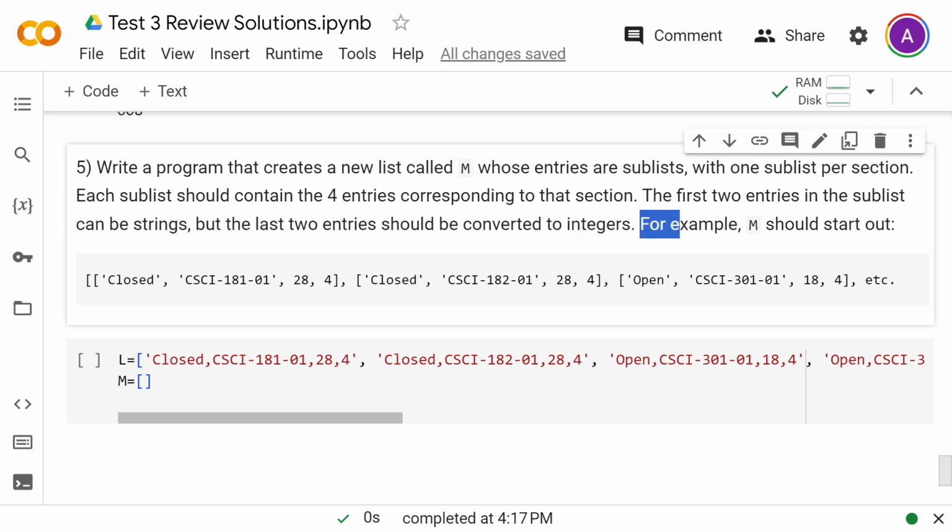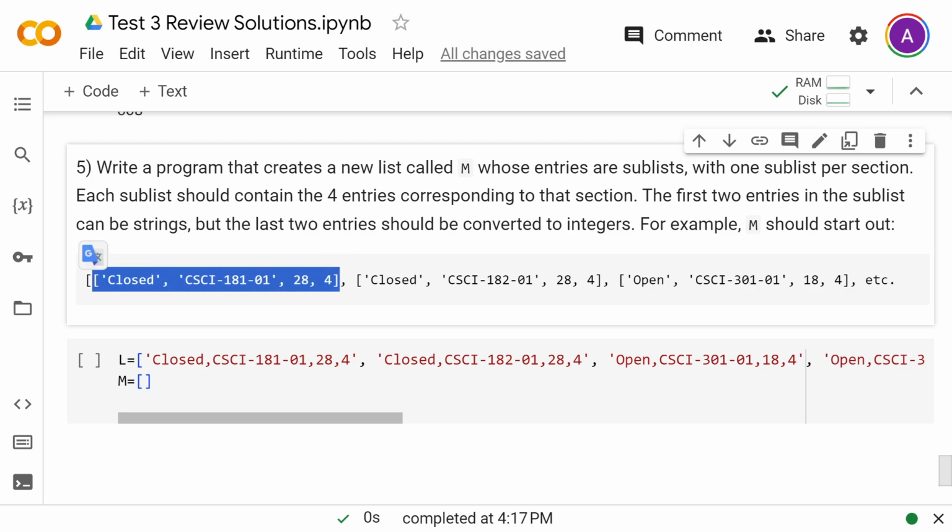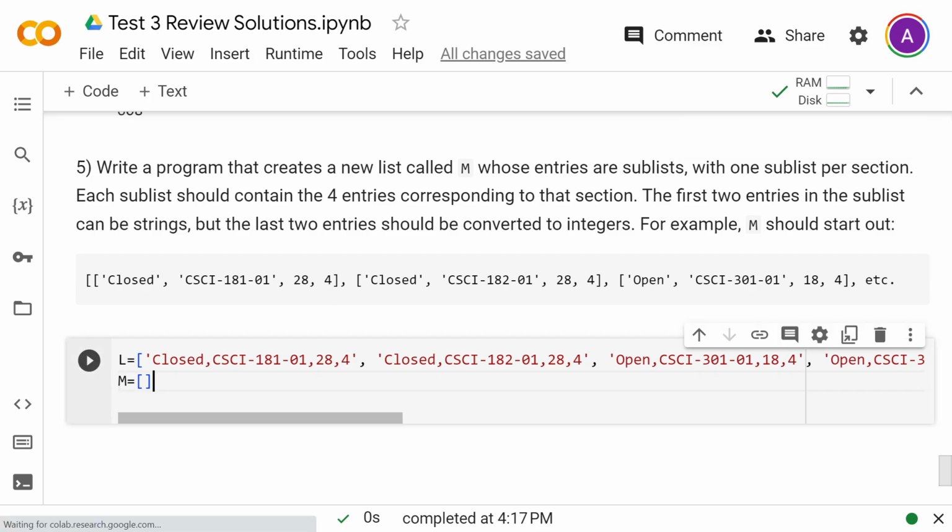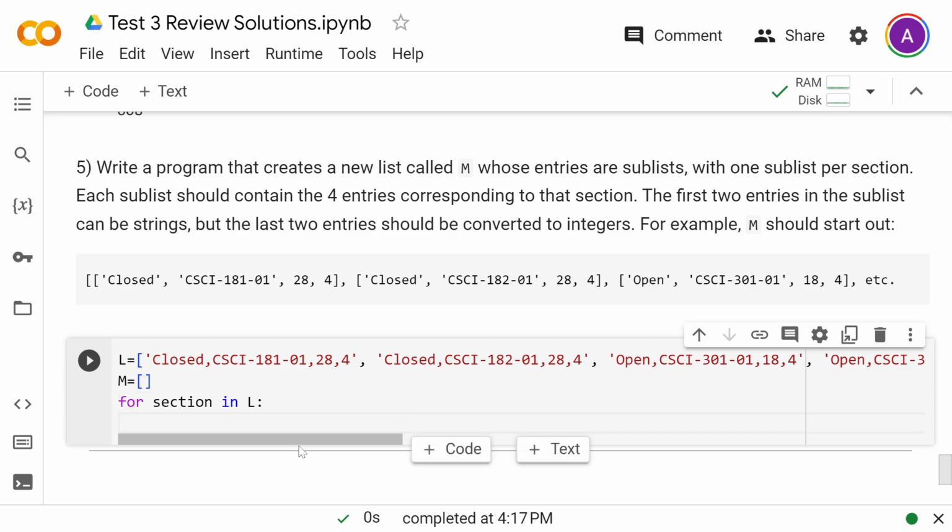So for example, M should start out like this. Okay, so when you look at what we've got here, basically you have one sublist per section, and the sublist is exactly what we get when we do the split command, except the 28 and the 4, those last 2 entries, have been converted to integers. Okay, so we're going to be going through all of the strings in the list L again, and we're going to be doing the dot split command on the commas again.